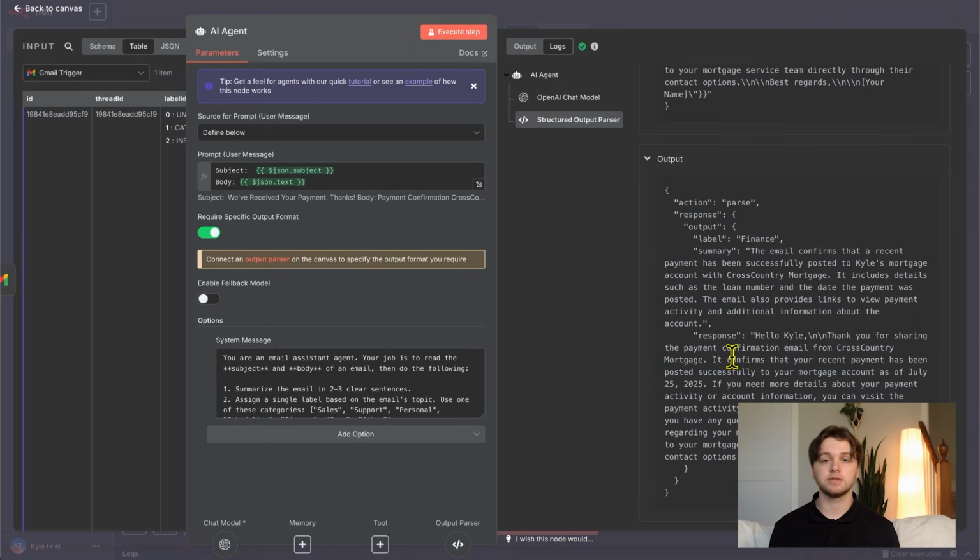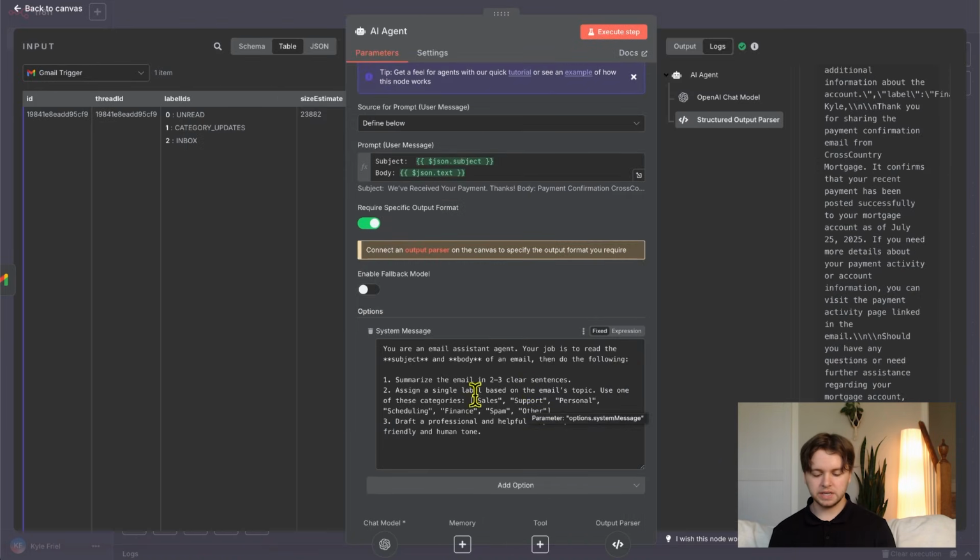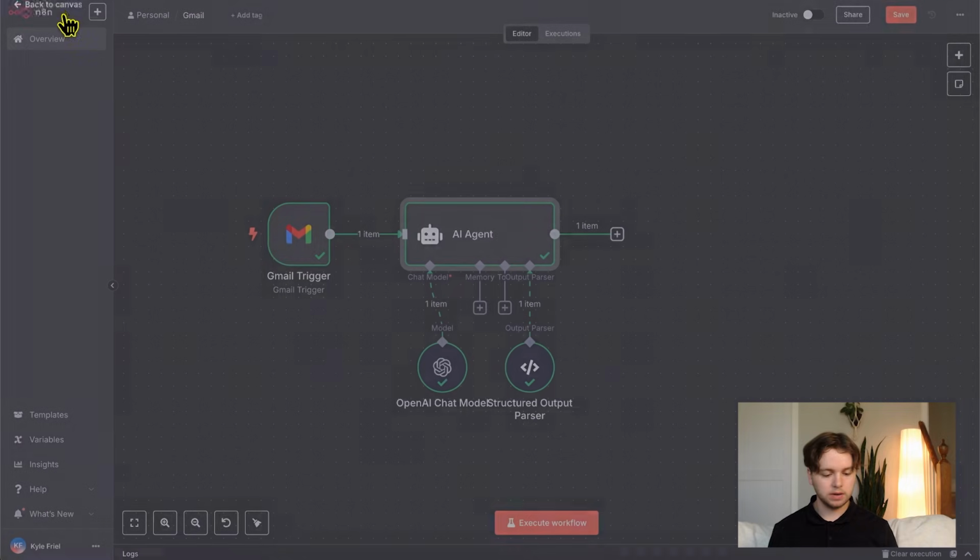We could set up a filter node to filter these emails out, any emails with no reply or just from a newsletter, or we could set it up so only the categories like sales, support, or scheduling, only those 3 categories will actually respond to and draft emails for. And then all of them will be tagged. So let's get on to that step.